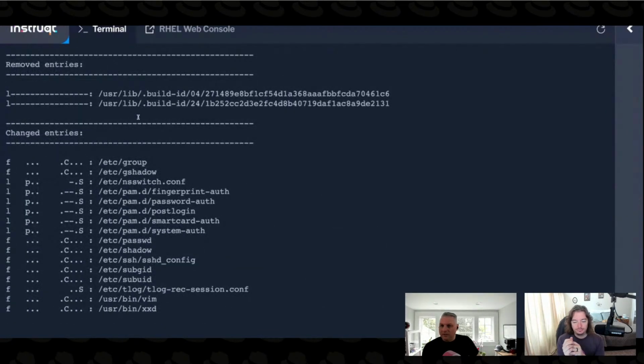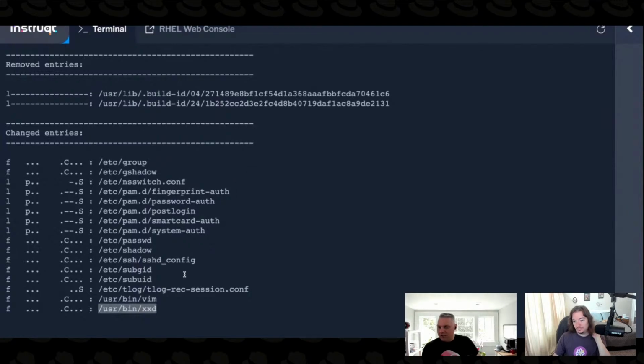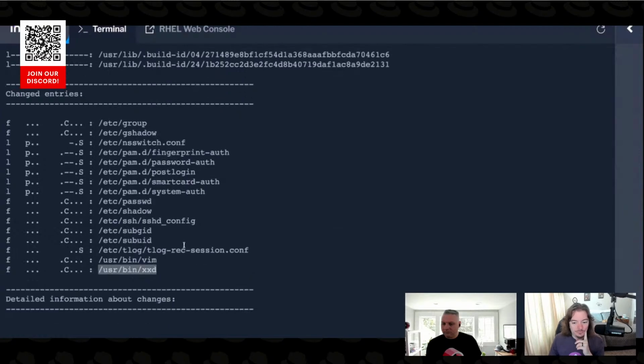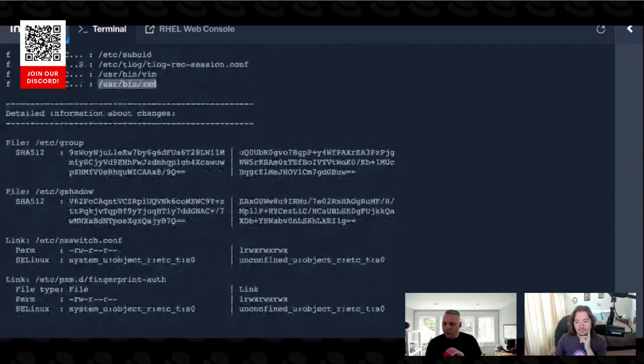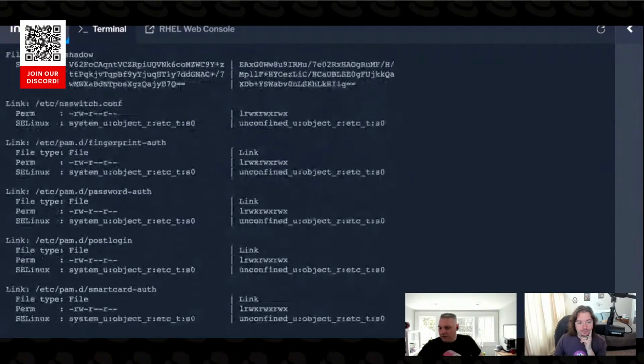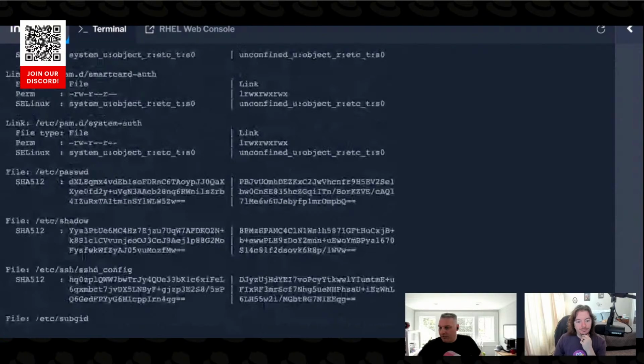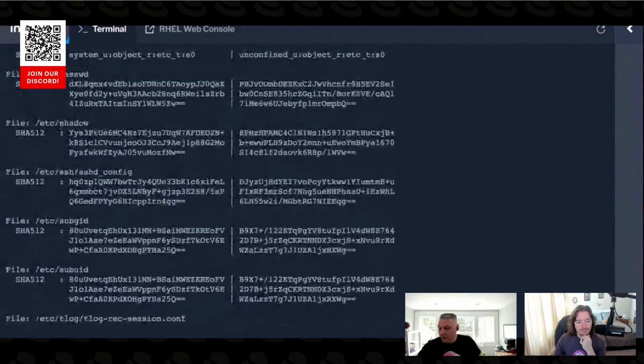So we can see that these /usr/lib something somethings were removed. Those were symbolic links. And then down here, we can see vim was changed and this xxd command was changed. And that's because of the update I applied to the system. All right. And then it goes into a little bit more detail on what the individual properties are for the files that have been modified from my baseline and what about them is different compared to what they look like today.